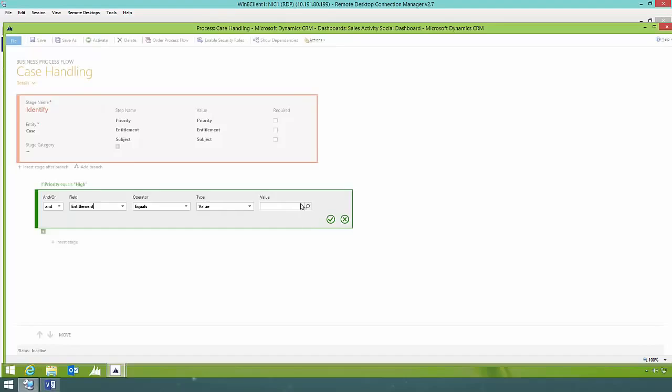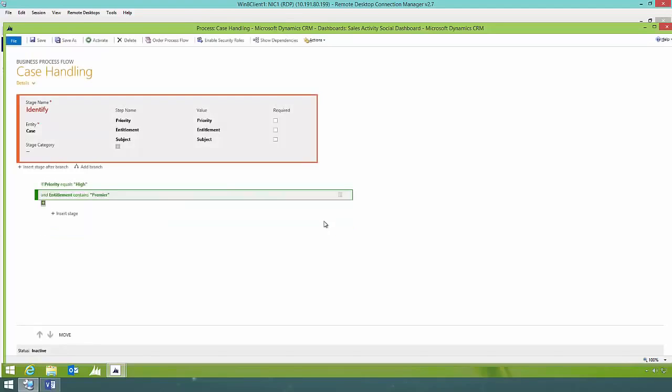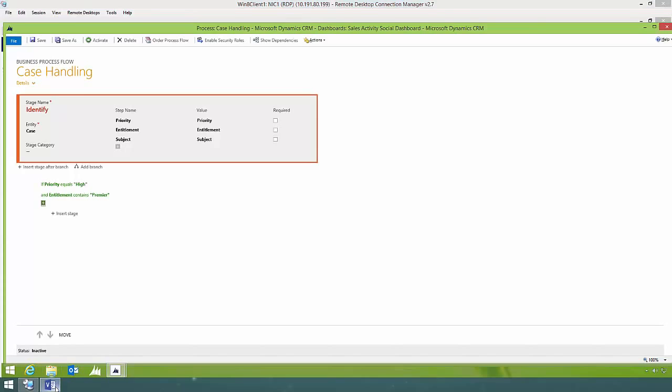entitlement equals, well, here you can see that entitlement is actually a lookup. So if I choose a record within the lookup, it's going to look only for that particular record. However, what I can do is change this operator to contains. So that means that if the primary field name for entitlement contains a word like premier, then it's going to go ahead and meet this condition. So I have this first part of my branch defined. Now let's look at the Visio diagram and see what we can do next.